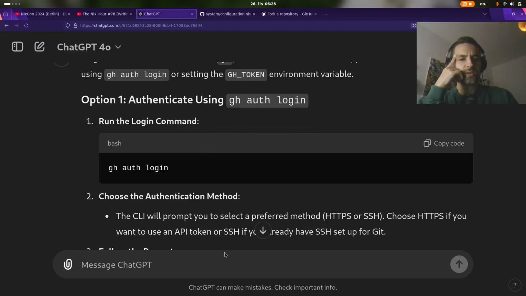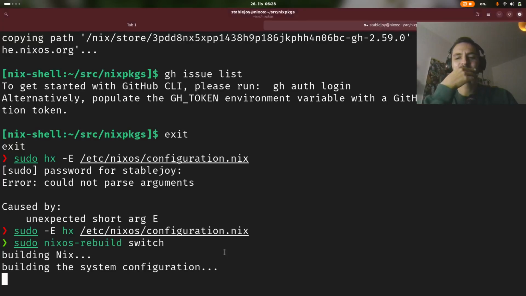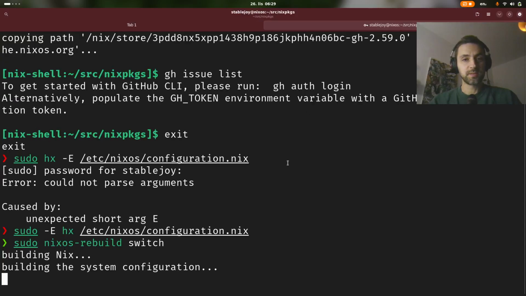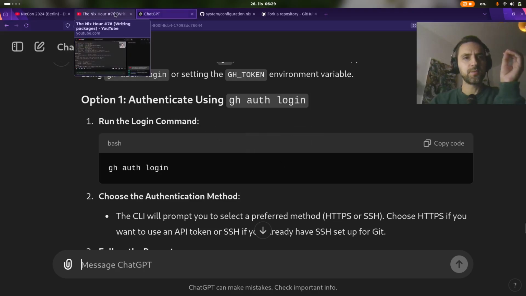And then gh auth login. So now it's still building. And this is resolving deltas. Fetch upstream. Well. And then what?